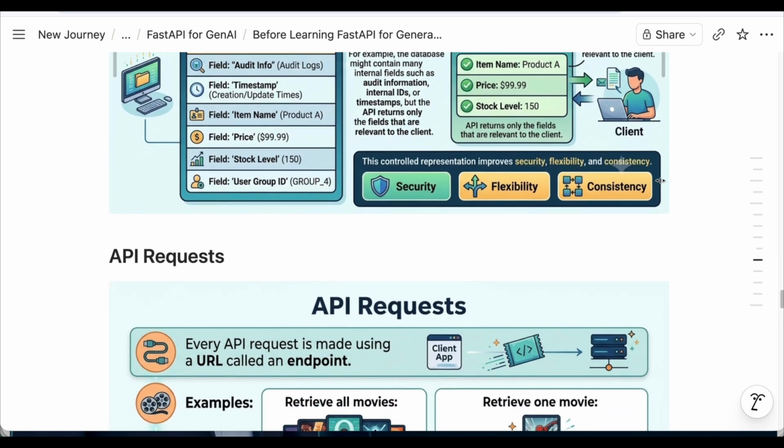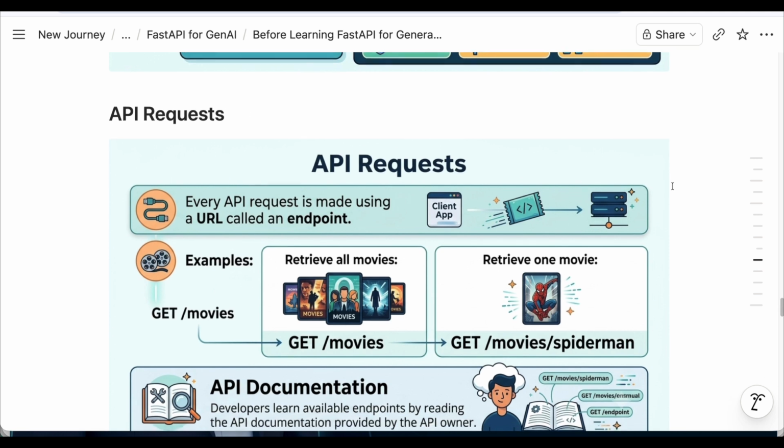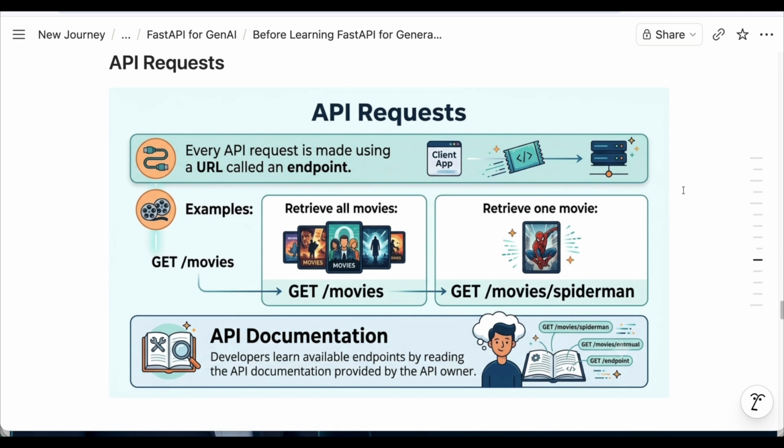Let's go to the next topic, API request. We already talked about client and request, right? But how will they send it? Every API request is made using a URL called an endpoint. Once this endpoint receives the request, it will transfer the call to the server. For example, if you want to retrieve all movies, use the endpoint GET /movies. If you want to retrieve one movie, you can use the endpoint GET /movies/Spider-Man.